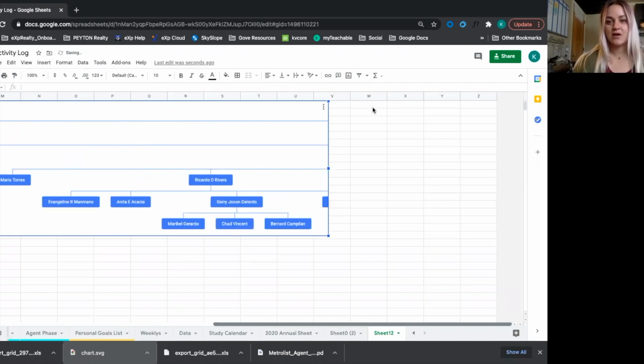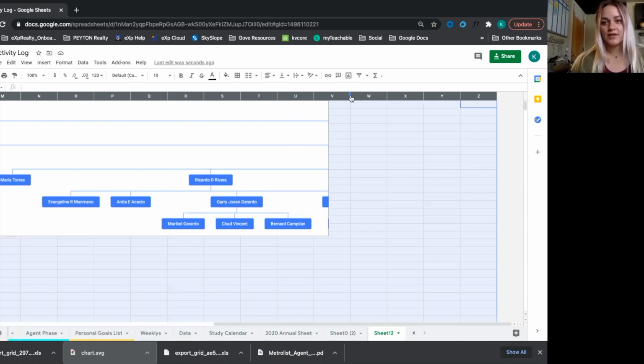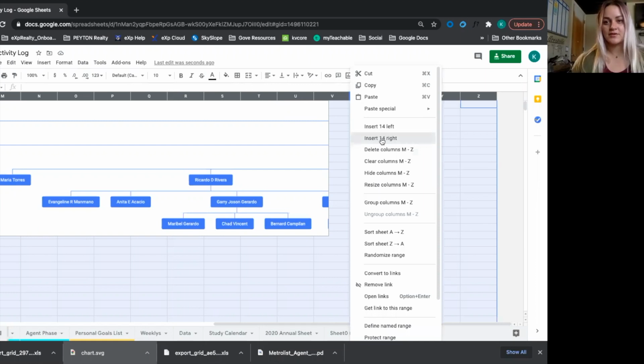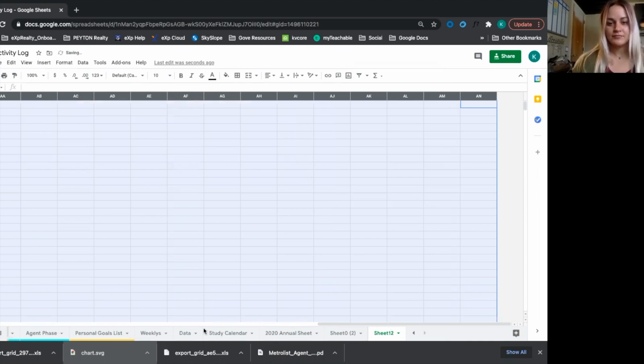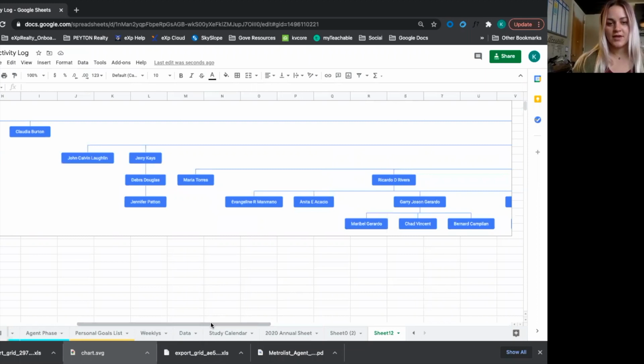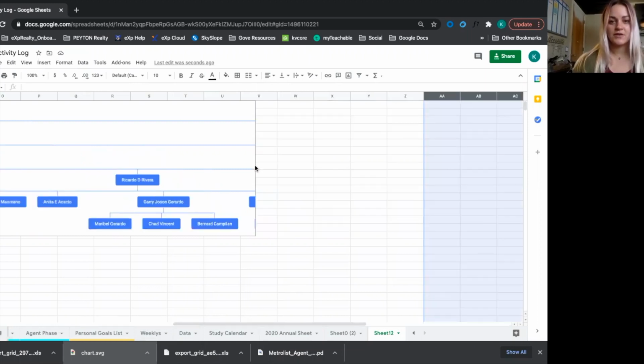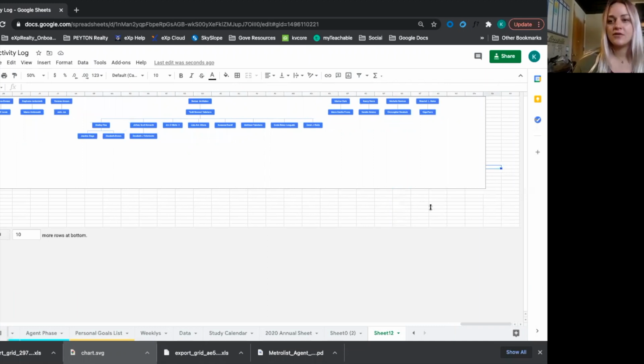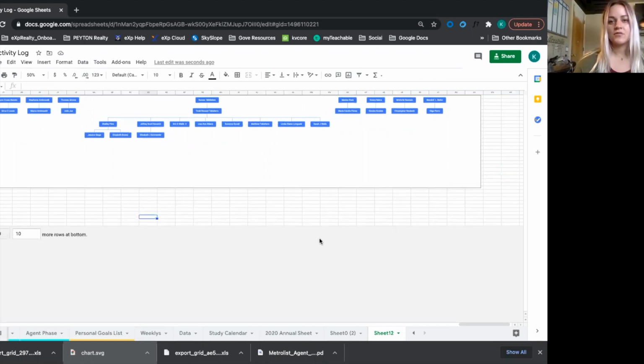Once we get over to our last columns, we're going to need to add in more so that we can expand our chart completely. And so we'll highlight our columns, right click, and we'll go Insert to the right. And then that way, we can continue to expand our org chart out and see all of our downline levels. Once you've got enough columns so that you can extend your chart all the way out to as far as your org chart goes, you can then change your percentage so you can see the names. We're going to go to 90%.